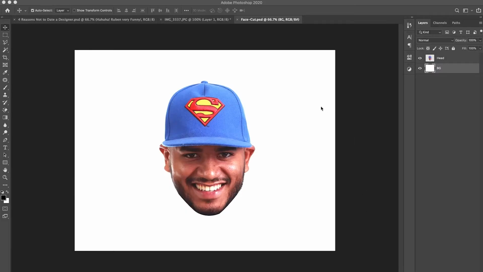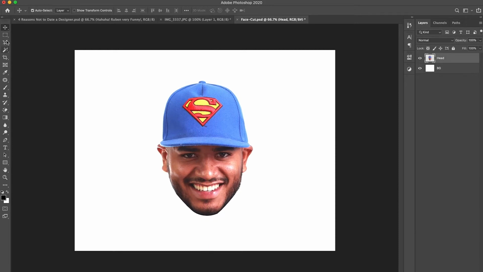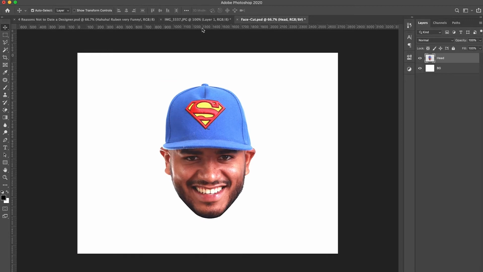The first thing that you need to do is cut out your head. Use whatever tools you want to cut out your head and then have it positioned in the center. Now bring up your rulers by clicking Command R, or Control R on a PC. Once you have that, pull down some guidelines so we can make sections in your head. That's the second one.